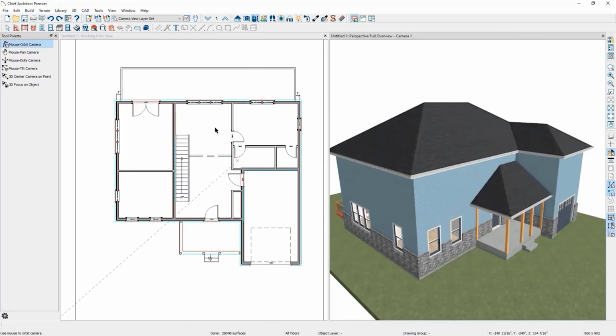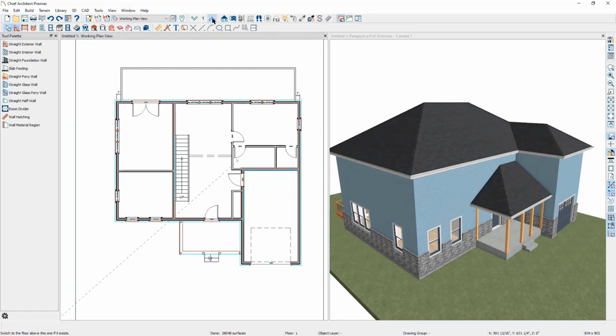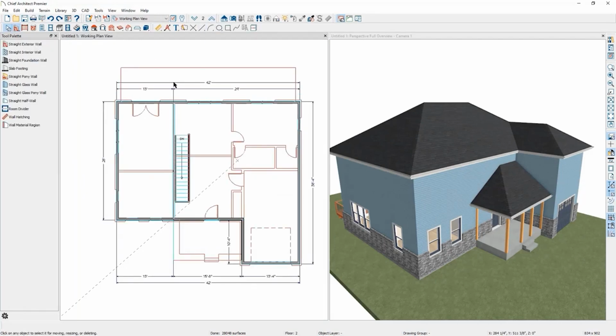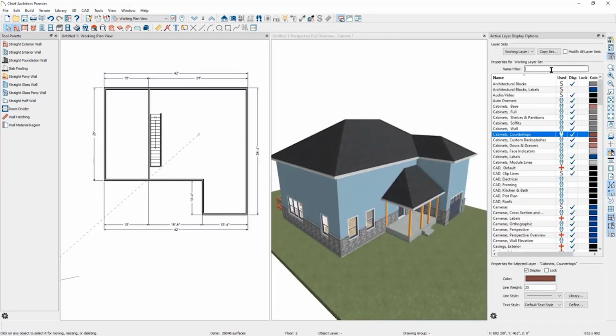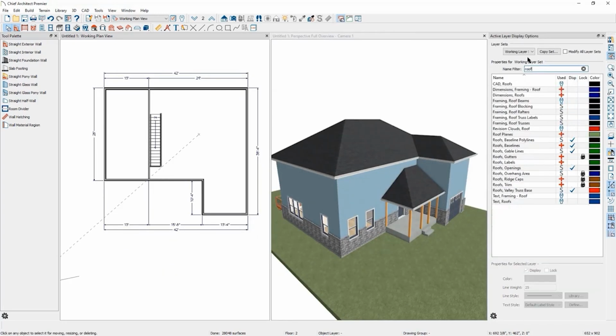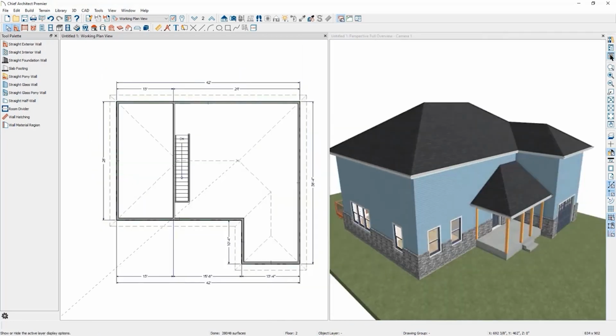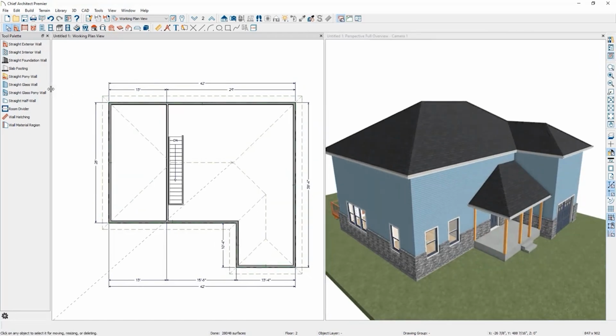So right now, we're on the first floor. I'll go up a level here, and we're back up on our second floor. And we'll turn off our reference display, and we're going to turn on our roof planes. So we'll turn our active layer display options on for a moment, search for roof, find our roof planes layer, and we'll just turn that back on. If you remember, we turned that off earlier. Once we have that on, I'll toggle this off again so that we can get more space on our screen here. Alright, so we can see our roof planes.